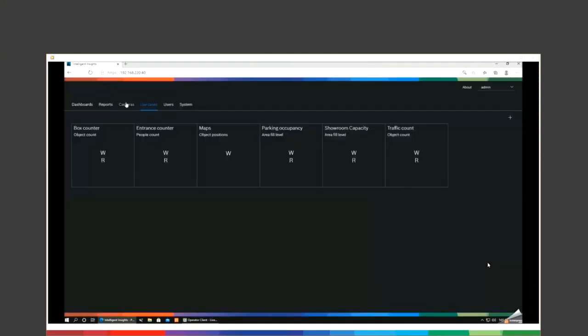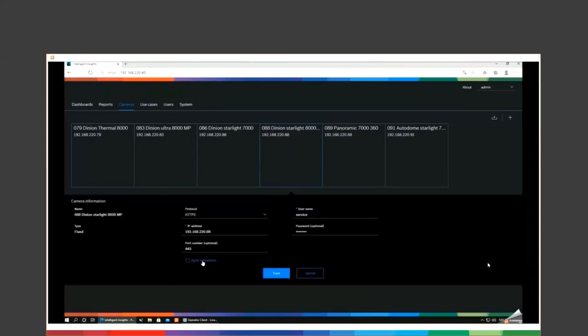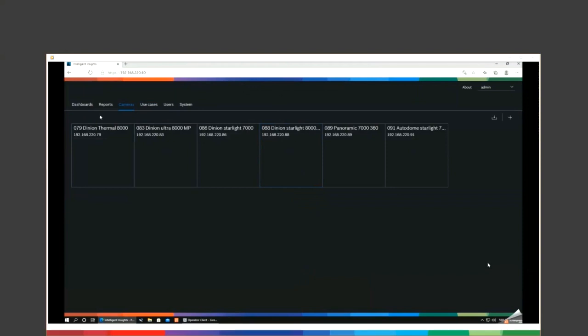So these are the use cases, associated cameras. These are the cameras which I added. It's also, again, very easy. As you see, you just put the IP address, port number, username and password, and with sync connection, you check whether it is synchronized or not.